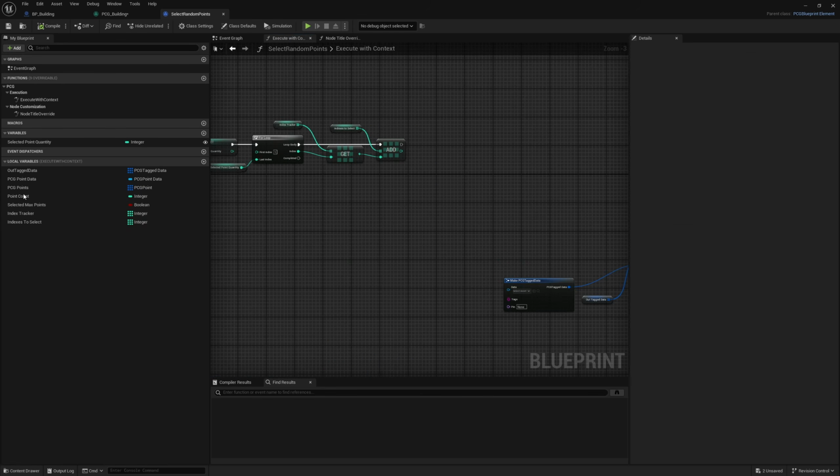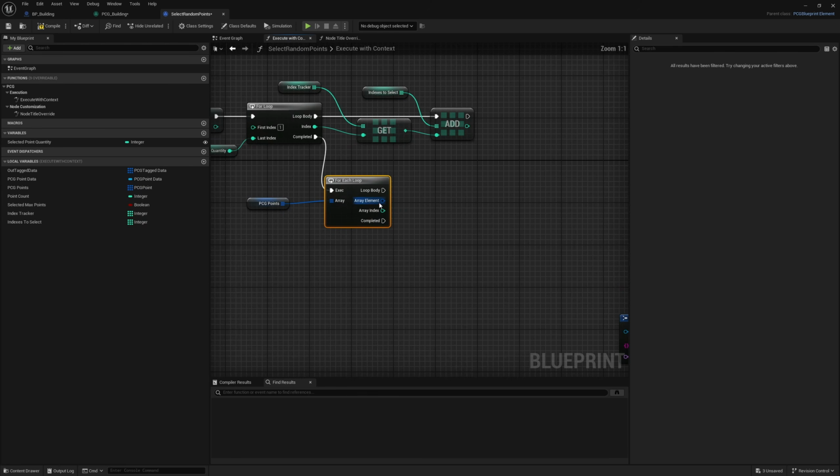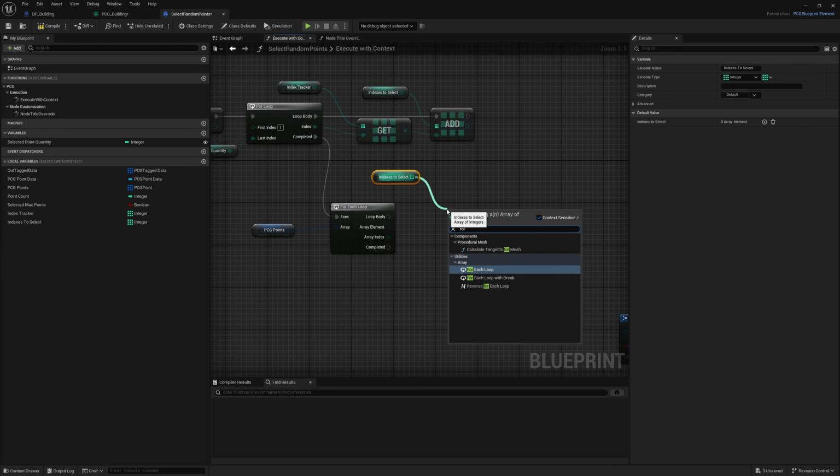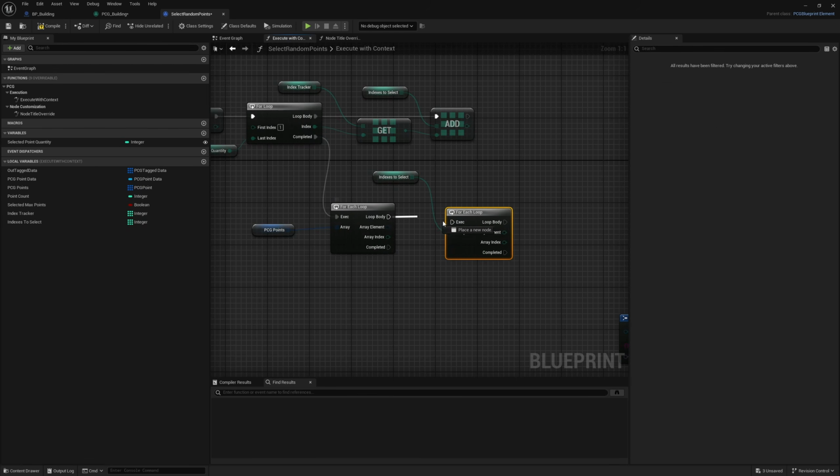So from here, we're going to go ahead and grab our PCG points. And then for each of those points, we're going to drag this from our completed loop. So once it's done adding all these in, we're going to compare them to our indexes to select. I'm going to grab these, and we're going to do a for each loop here as well. So we're going to do a for each loop into a for each loop.